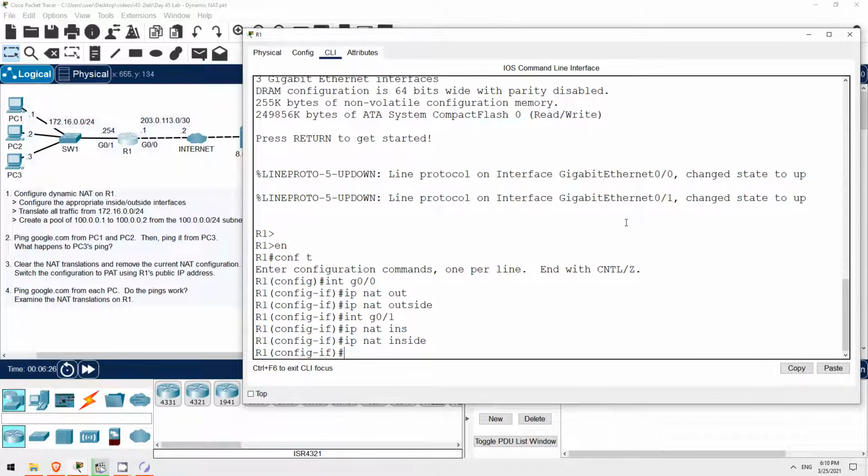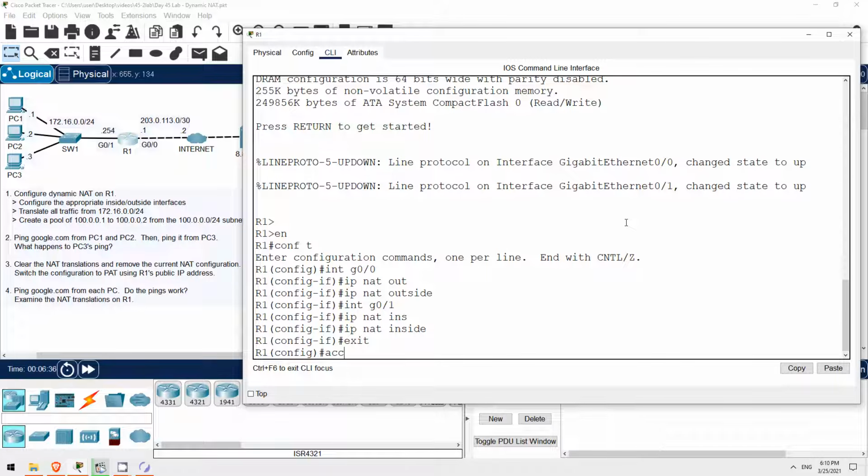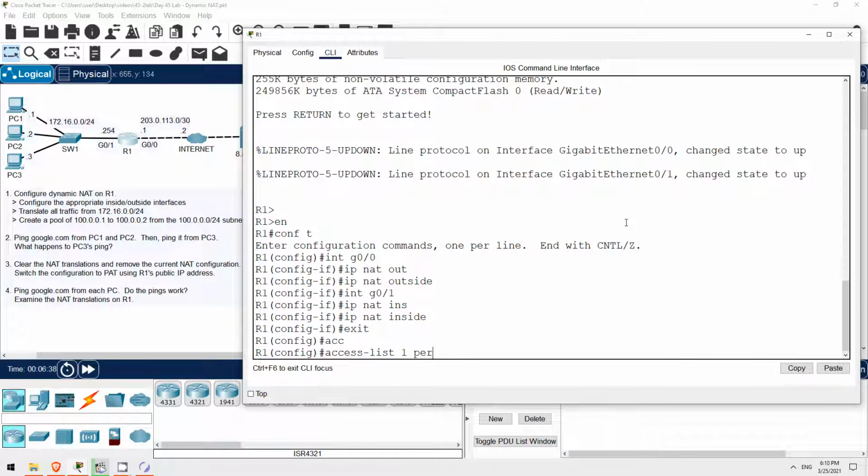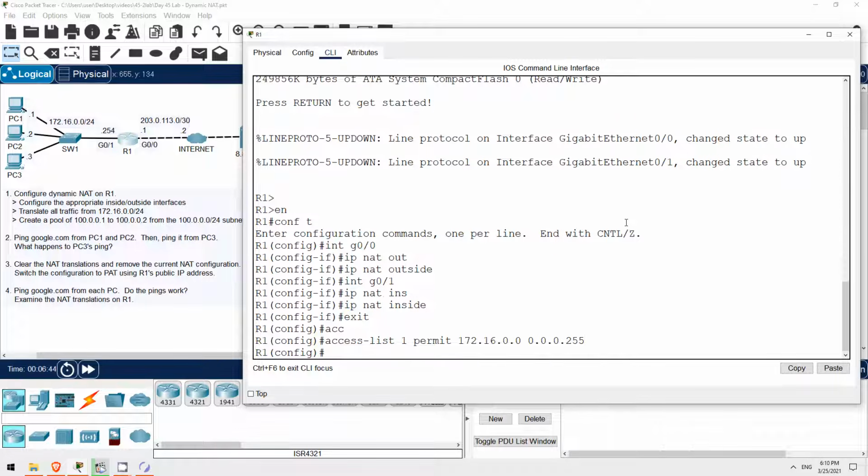Now, I want to translate all traffic from 172.16.0.0/24. So let me create an ACL that matches that source IP. Exit, access-list 1 permit 172.16.0.0 0.0.0.255. So, anytime PC 1, 2, or 3 sends traffic out to the internet, R1 will translate it.